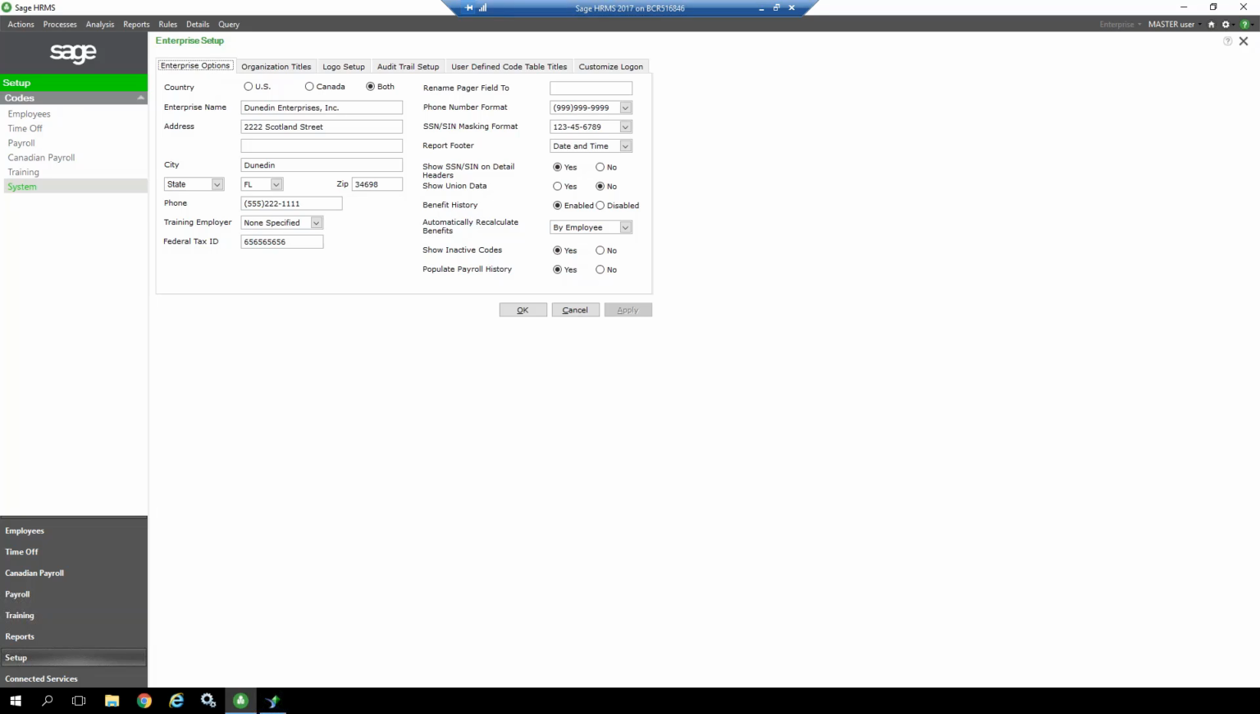Now in the handout, there's an important note. It says if benefit history is disabled and is changed to enabled, going forward it will save history records. When the setting is disabled, Sage HRMS is not saving history records.